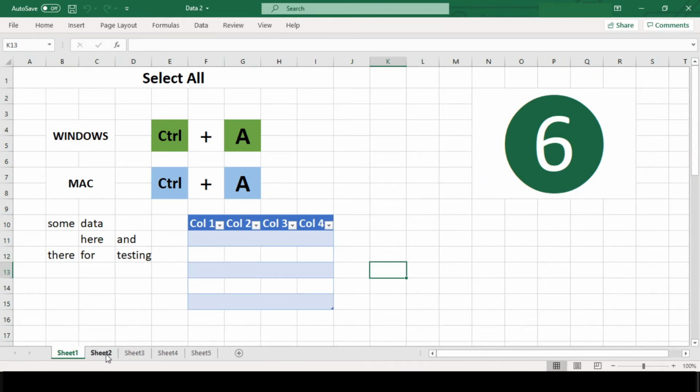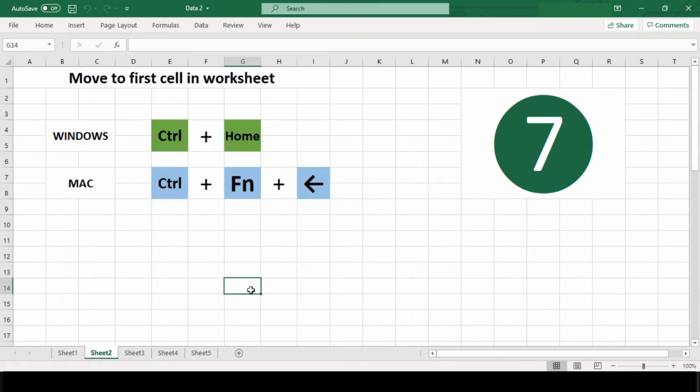Number 7. Move to the first cell of the worksheet. Navigating large worksheets can get really tiring. Although you can use the scroll bars to move to the position you want, moving your hand from keyboard to mouse and back to keyboard is a waste of time.